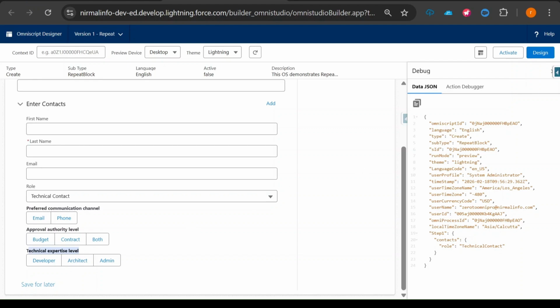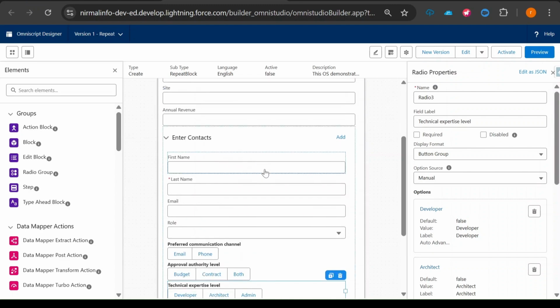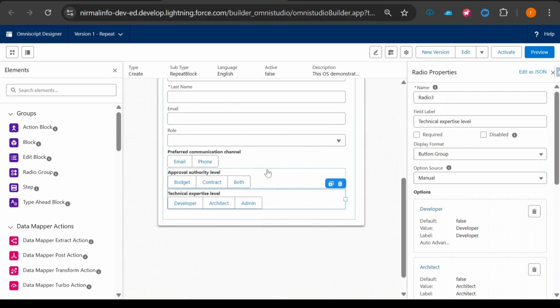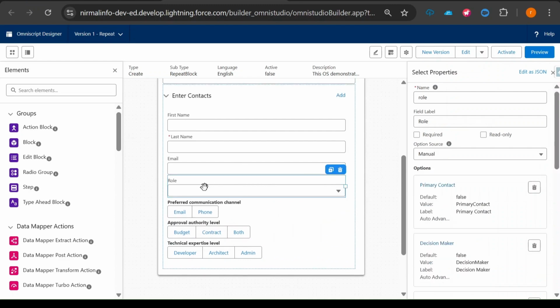So I want to make this conditional. First I will do a normal conditional, how to add the condition. Then I will show you again what's the issue with that. Then finally we will add what exactly is required here. The first thing, I want to show this question based on the value of the role.